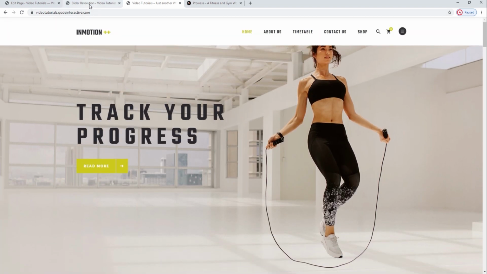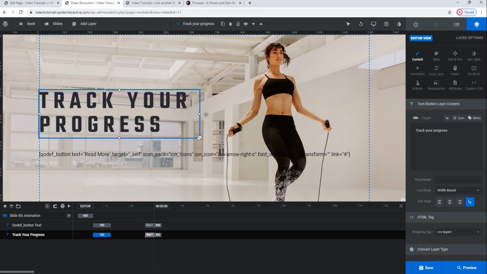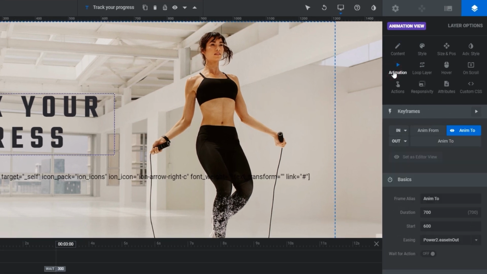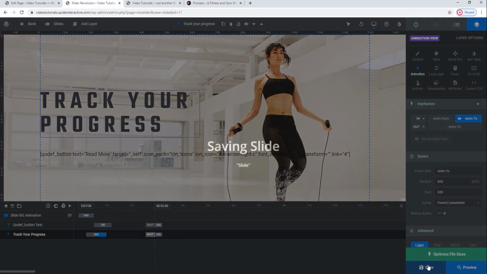The next thing we'll address is the animation for this text here. Click on the text you want to edit. Select Animations options in the sidebar. In the basic settings, the animation start is set to 600 milliseconds after the page loading. We will change it to 300. We also want to increase the animation duration to 800 milliseconds. Once you're done, save the new settings.